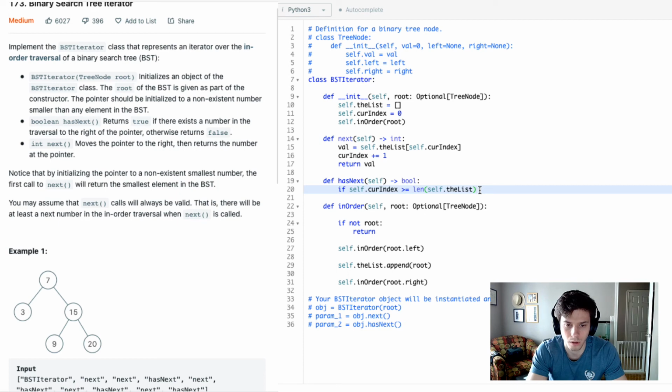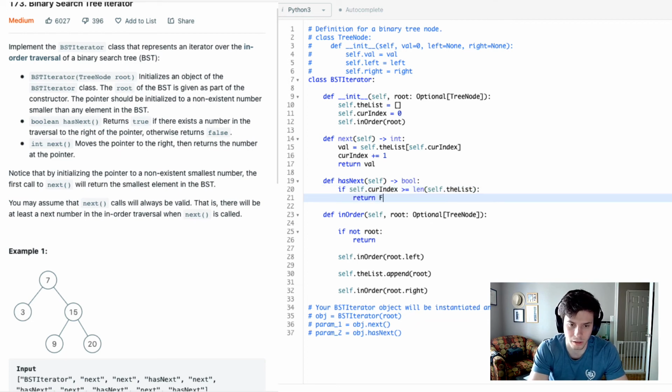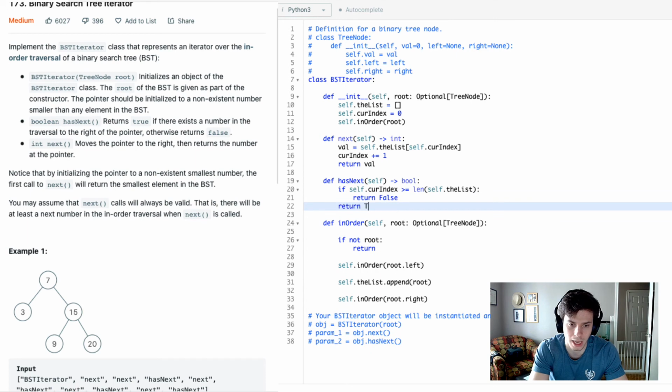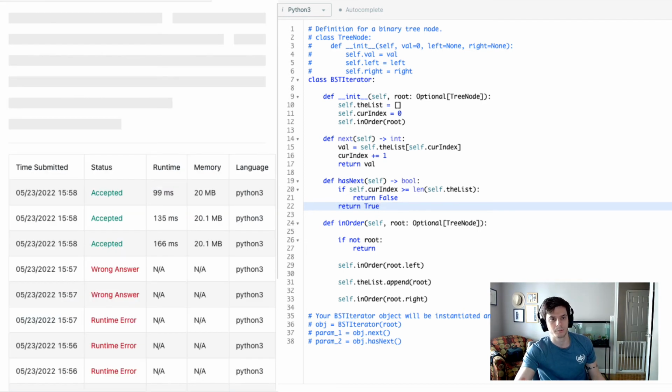There's just no node in the list there, right? So if that's the case, we're going to return false. If that's not the case, then we know we do have a value that we can iterate to, and we're going to return true, and we can submit our code.